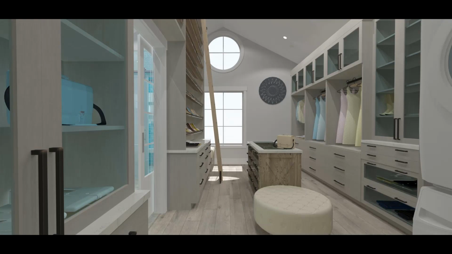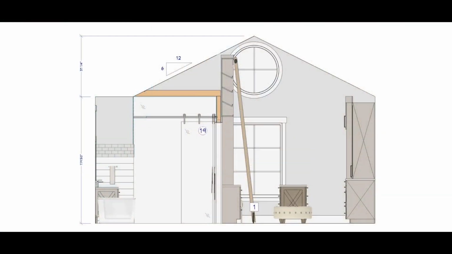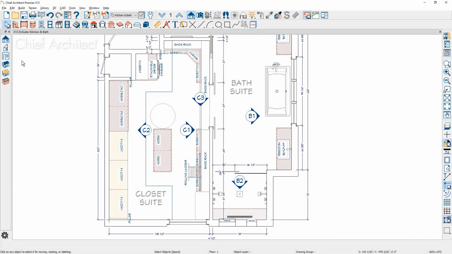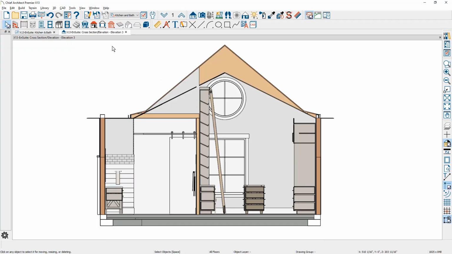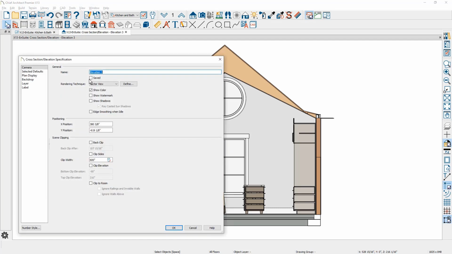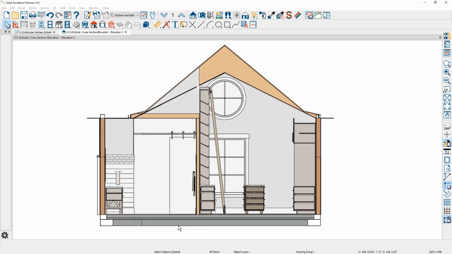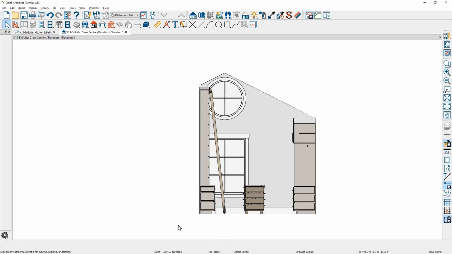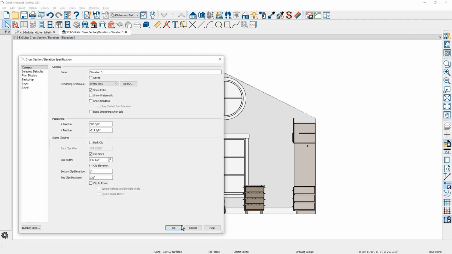Let's look at a slightly more complicated view for this end wall at the closet and shower. In the plan view, I'll use the cross-section elevation camera and cut through the end of this wall. Then I'm going to click on the Edit Active View tool, come down, and use the Clip to Room option. That's going to isolate it to the closet area, and that establishes a good clipping plane. Then I'm going to go back into that same setting and turn it off.